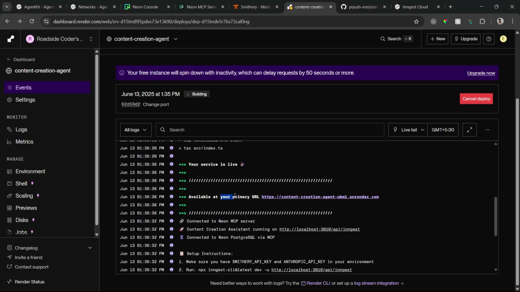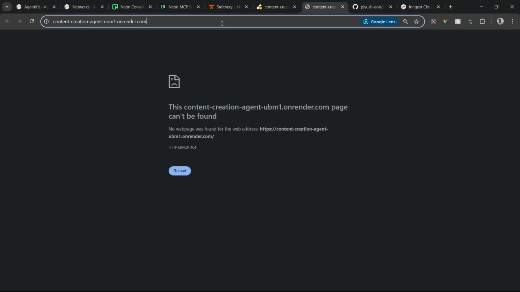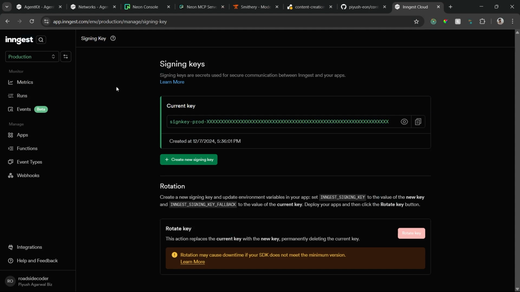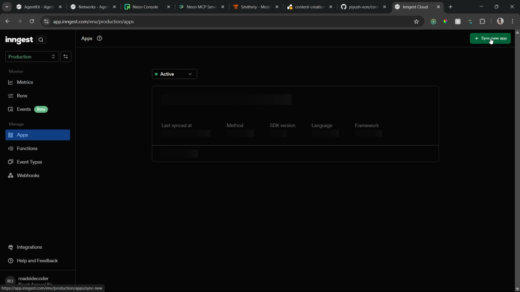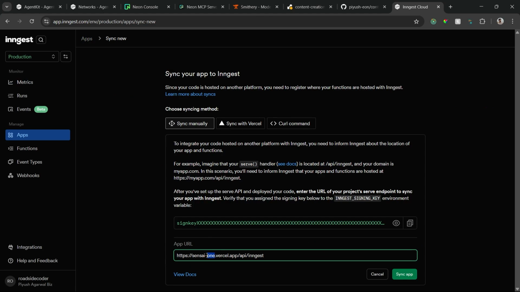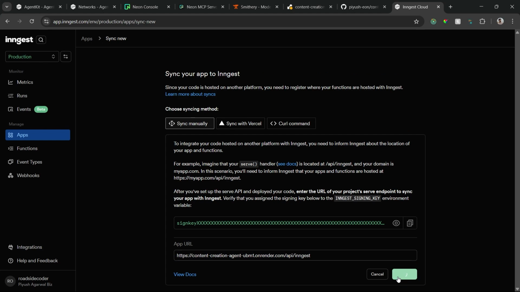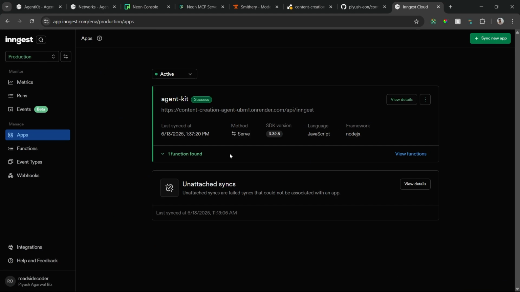So let's see, available at your primary URL. If I click on over here, let's go to /api/inngest, press enter. Yes, it is working. Let's take this URL. Now what you need to do is go to Inngest's cloud, go to their homepage and click on sync new app and just paste this right here and click on sync app. Yep, there we go. We have our apps.